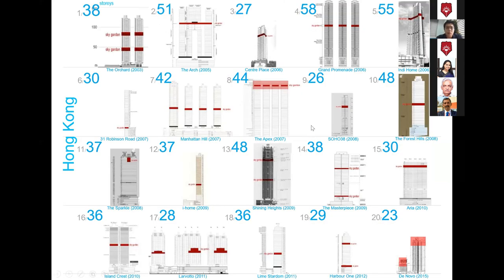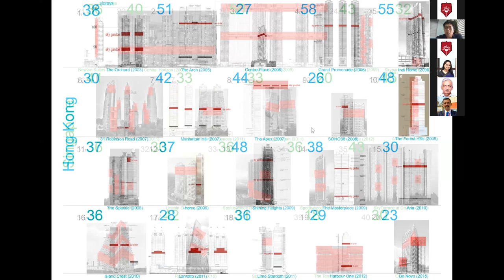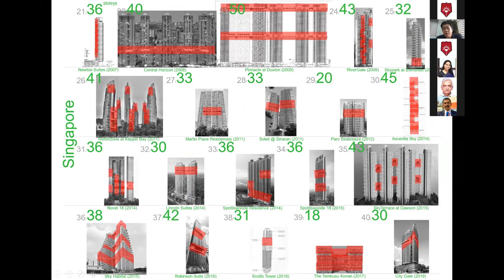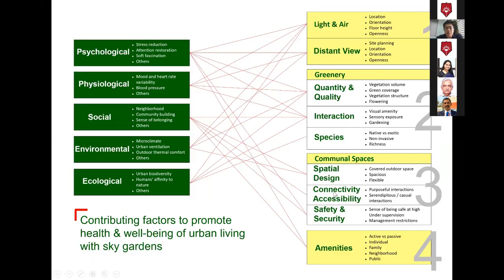So I did research to analyze 20 cases in Hong Kong with sky gardens, and 20 cases in Singapore with sky gardens. You can see in these two diagrams, for the Singapore one, the sky gardens are scattered at different locations, even connecting the buildings together. This is what my findings show: those communal green spaces have different kinds of benefits, from individual, psychological and physiological, to community and social aspects, and environmental and ecological ones.